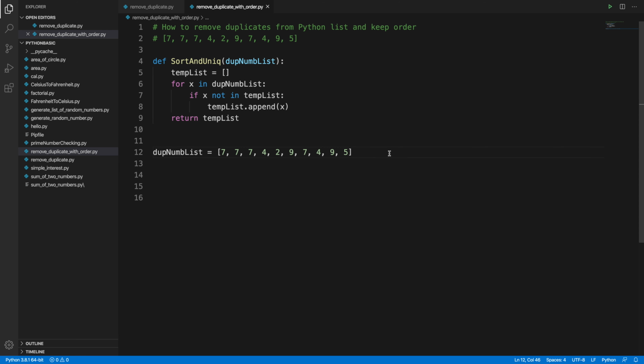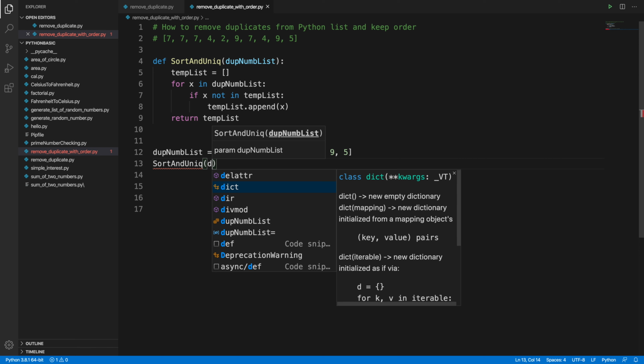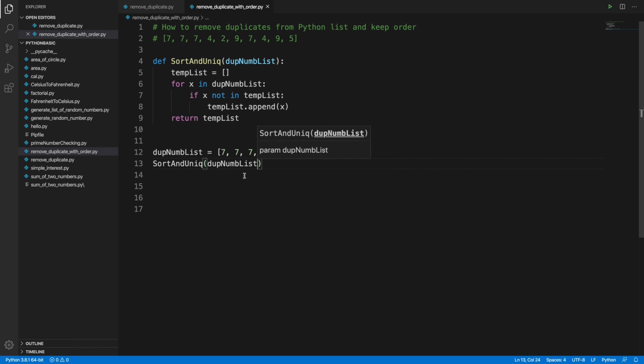Okay, so I am going to call this method sort and unique, and then we have to pass this parameter, like duplicate number list, dup number list. Okay, we are doing this, and finally we need to print. So we can assign a variable like result, assign the whole thing inside this result, and finally we can print.